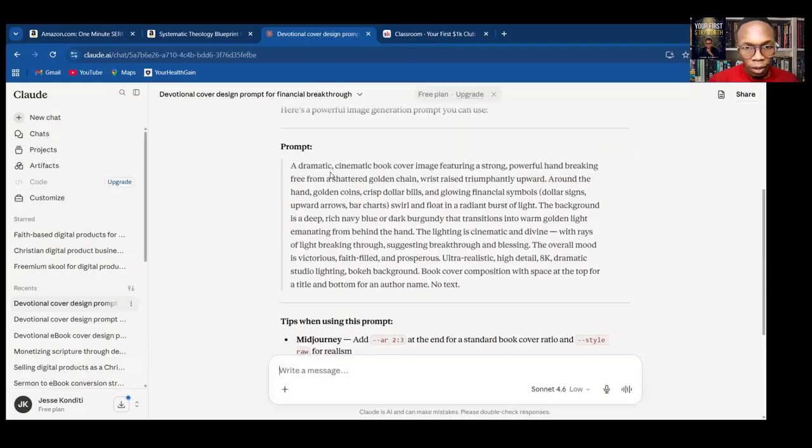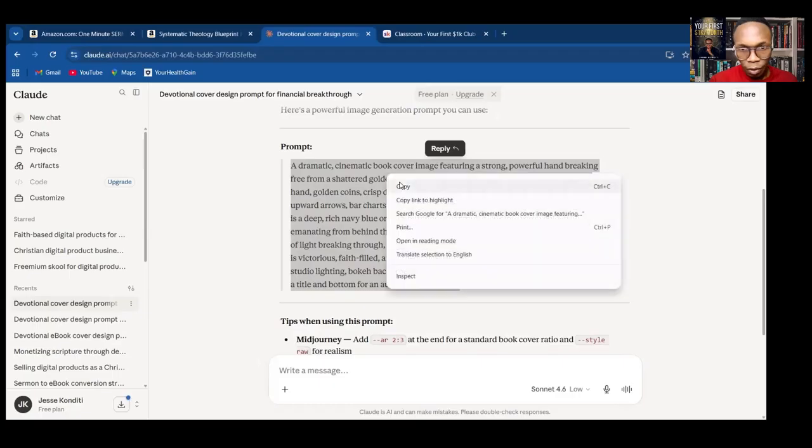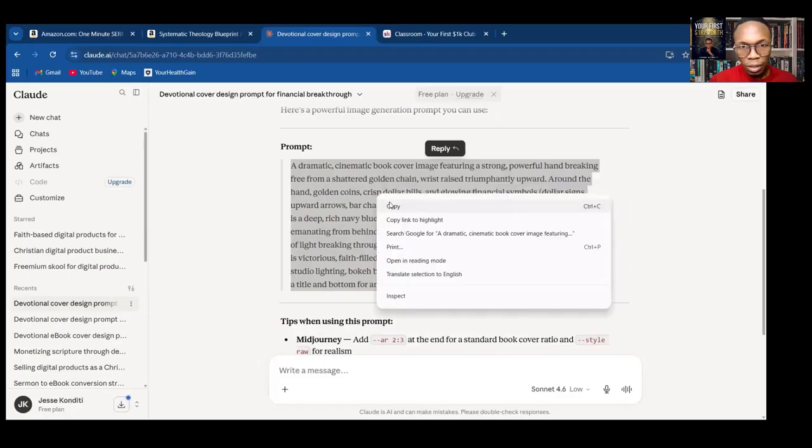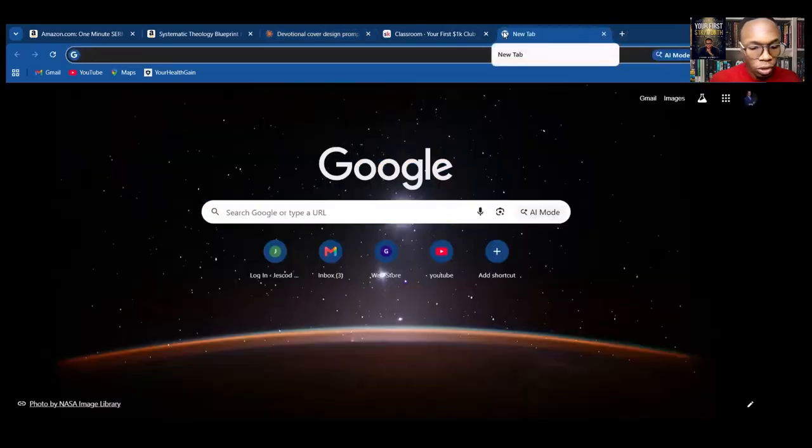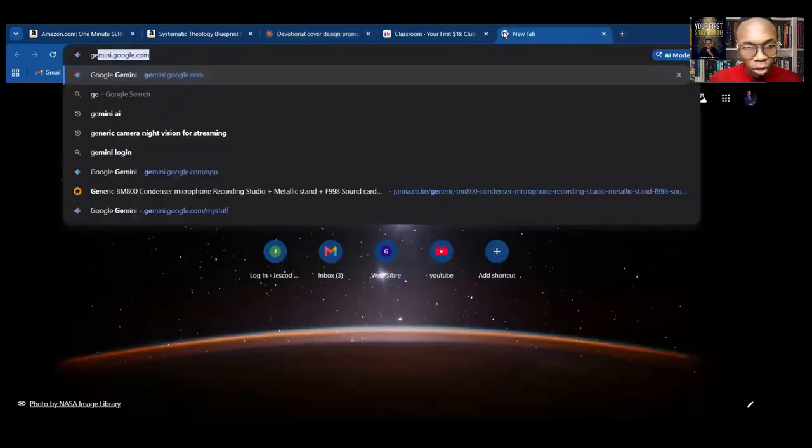All right, now this is the prompt. So this is what we want. So you're just going to copy this. And then once you copy that, we're going to go to Gemini. All right. So it's gemini.google.com.